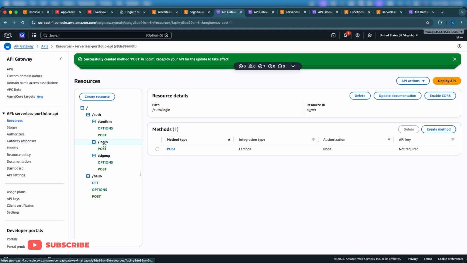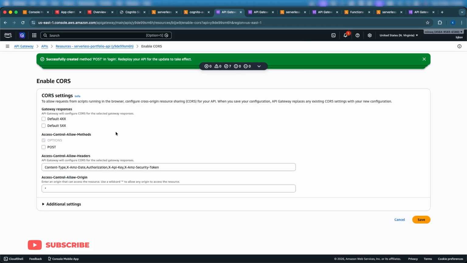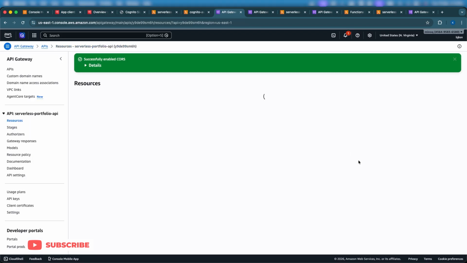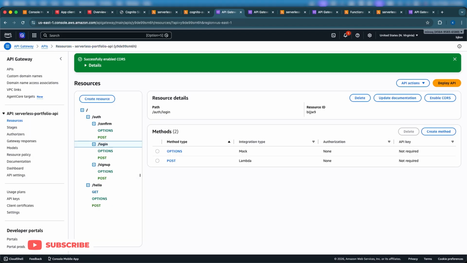Okay, I didn't add CORS to this, so I'm just going to simply enable CORS. CORS pretty much is a way that allows your browser to run scripts and then change stuff with your APIs and backend. Just to avoid those errors, let me do this. So now I've created my API, my resources, methods and all.